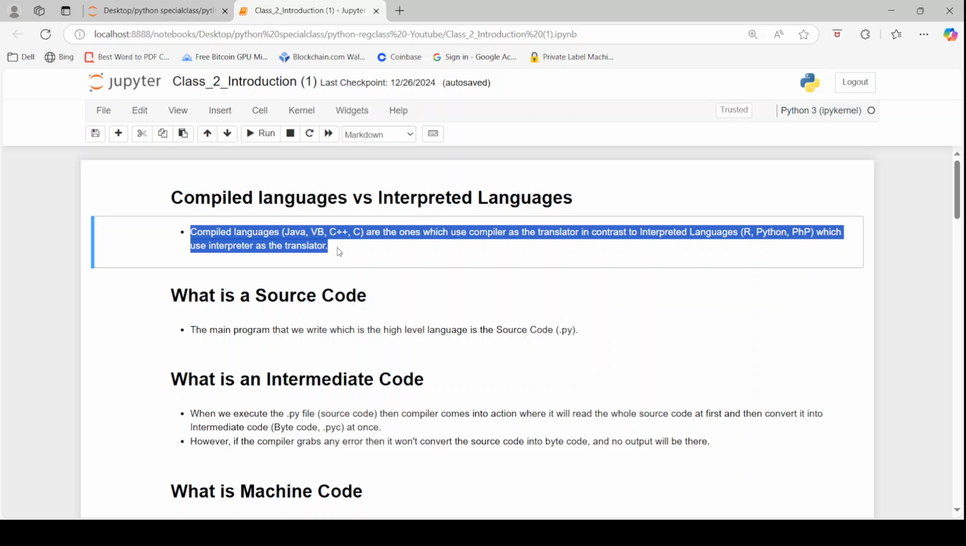So this statement basically means that Java, VB, C++, C are the compiled languages. Languages which use a compiler as the translator are known as compiled languages, and languages which use an interpreter as the translator are known as interpreted languages. For example, R, Python, PHP. However, in Python, there is a combination of compiler and interpreter.